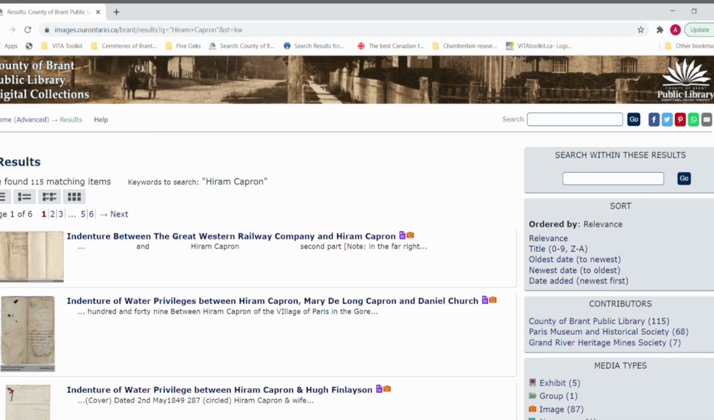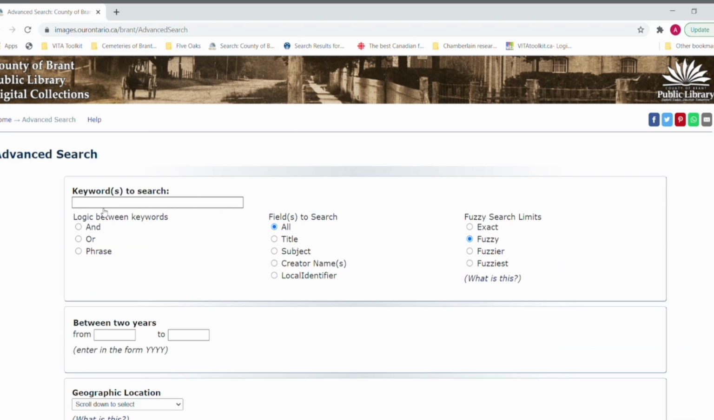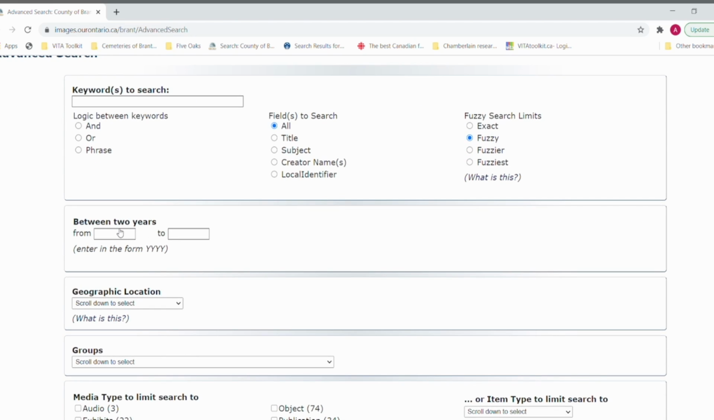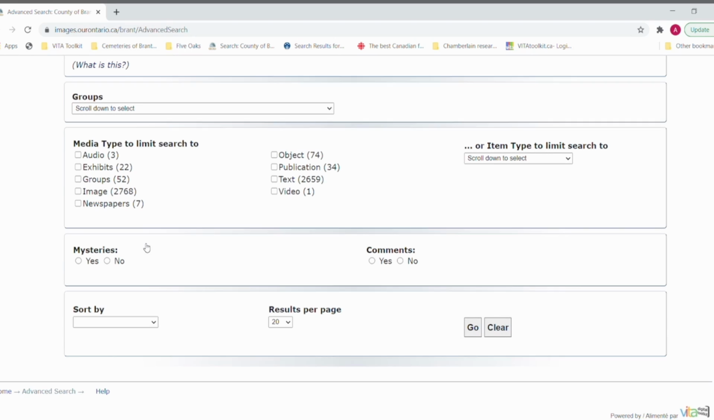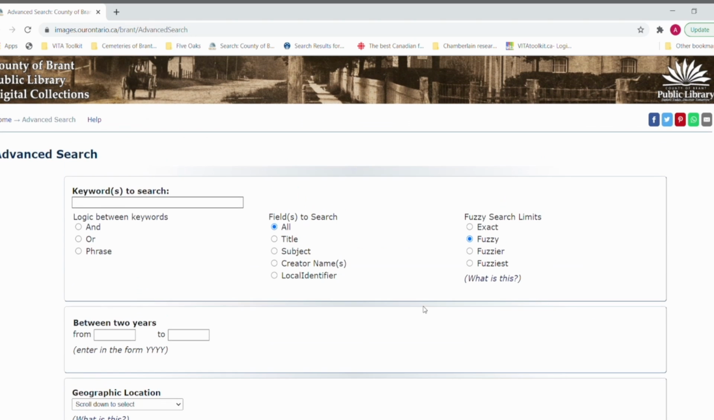If you're looking to do a more specific search and not search the entire collection, you can do advanced search. So if you go back to the main page just by clicking this here, you can go to advanced search, and then you can search from here. So you can do your keywords, but then you can also search by years. You can search by media types, group. It's kind of the same thing as the filters, but just right from the start.